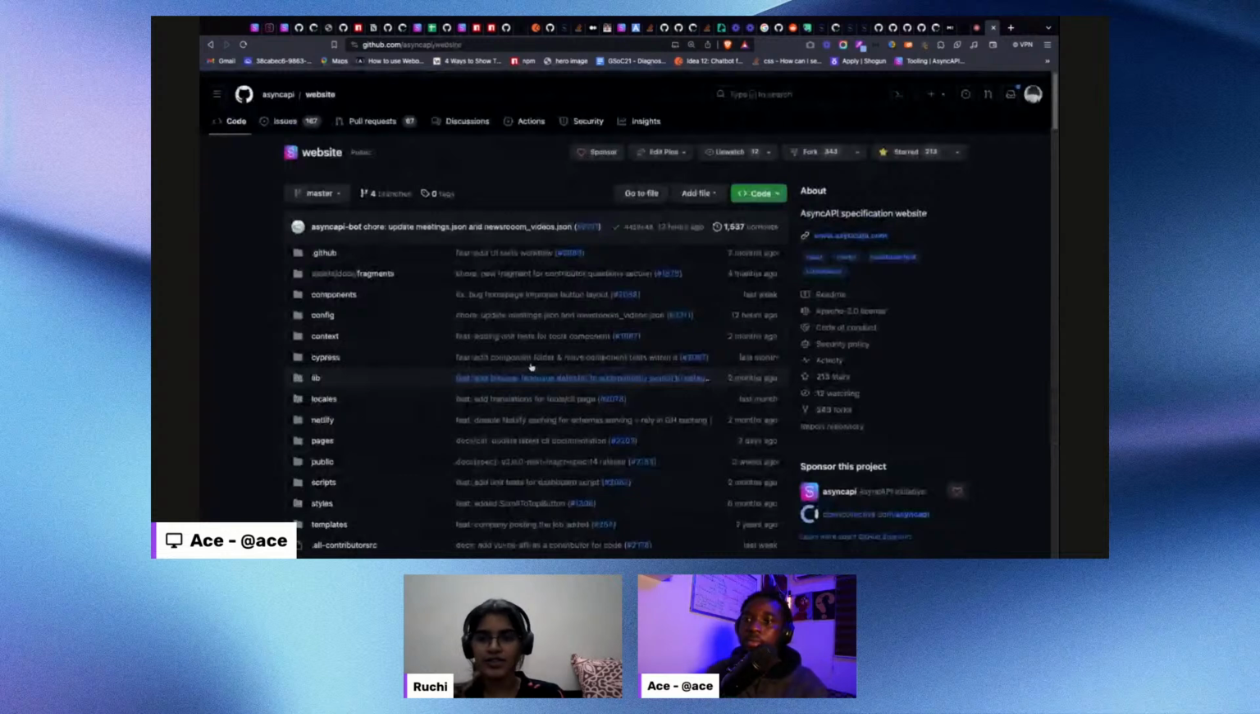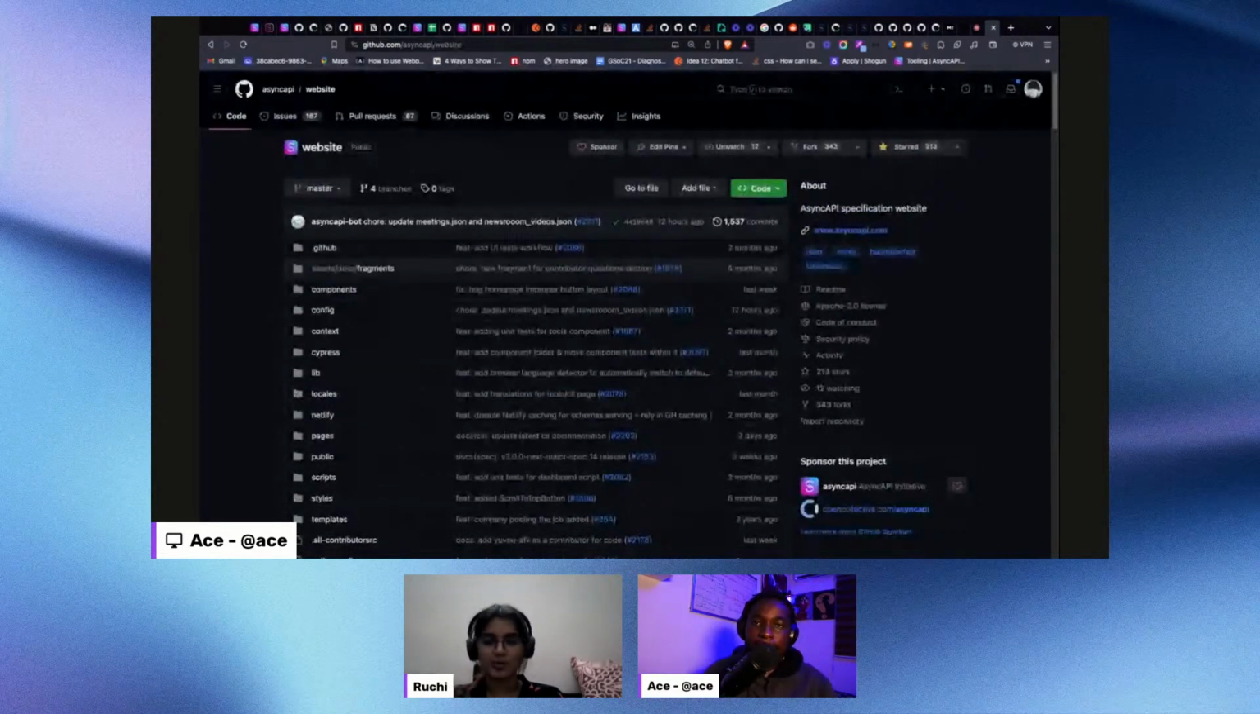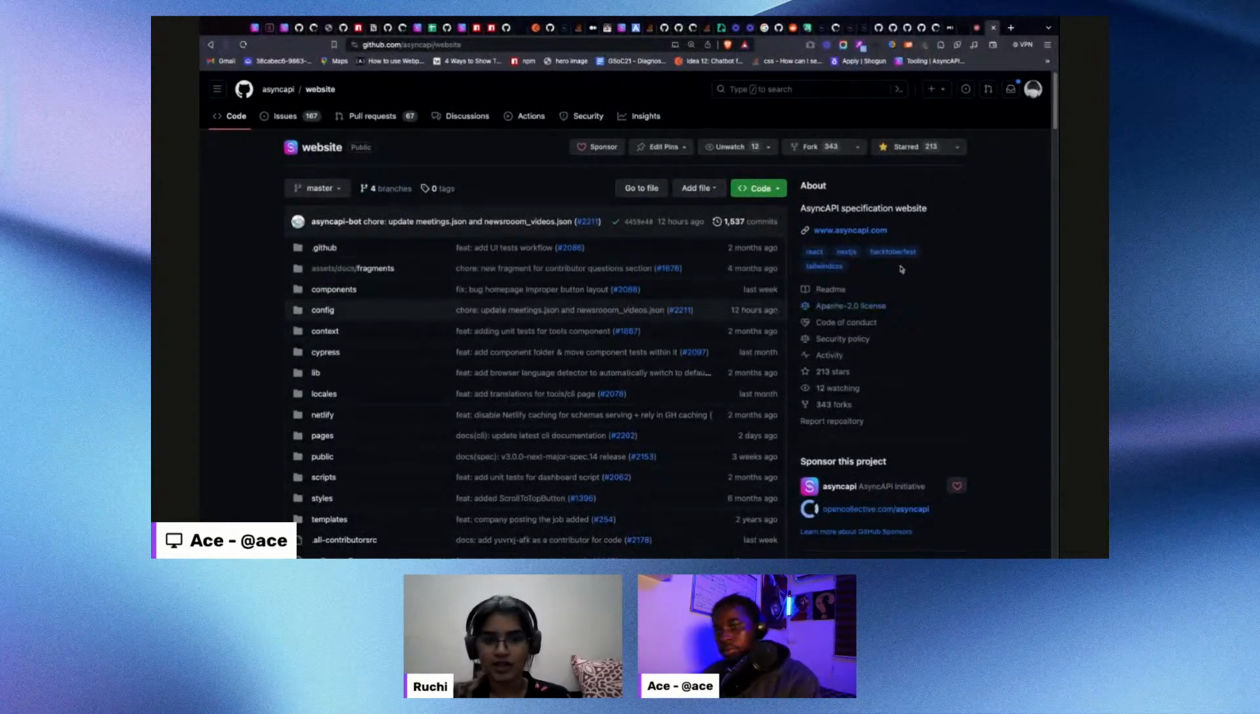So the AsyncAPI website, this is actually the AsyncAPI specification website, the actual AsyncAPI website that we have. You can see that it has the Hacktoberfest label, so it is participating in Hacktoberfest. Now the question is how you can contribute to Hacktoberfest.